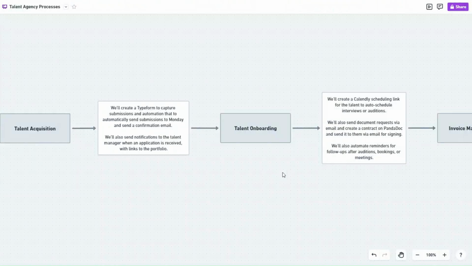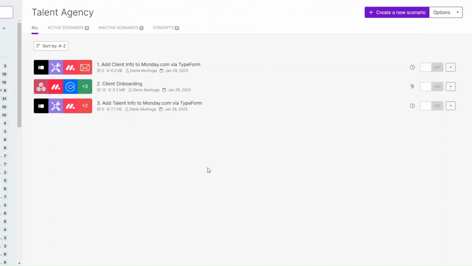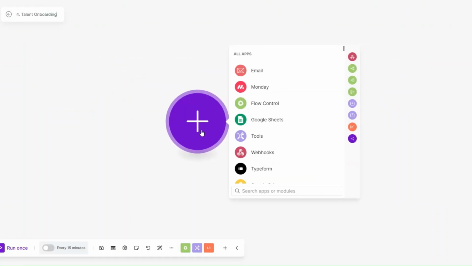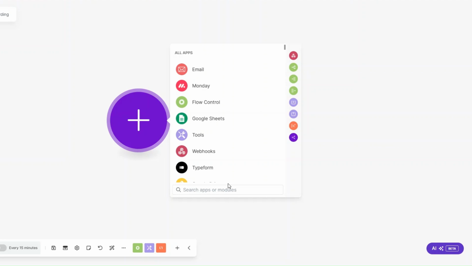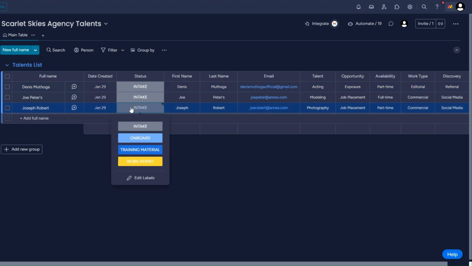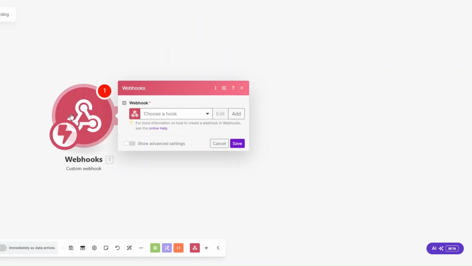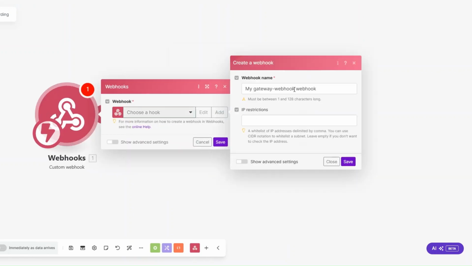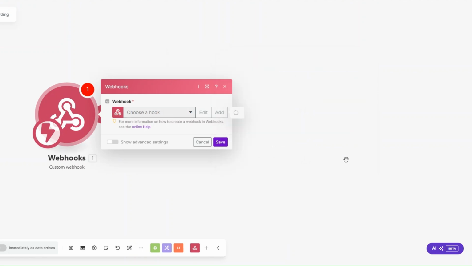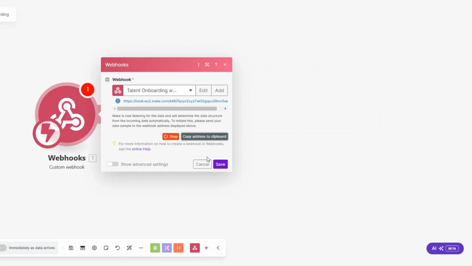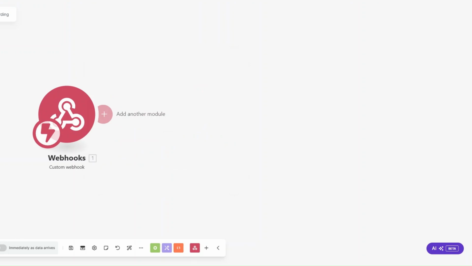To automate the talent onboarding process, on our talent agency folder, I'll click on create a new scenario. I'll rename our scenario to talent onboarding. Now to automate our talent onboarding process, here I'll create a webhook that will be triggered after the status of one of our talents changes to onboard. So here I'll click on webhook, then click on custom webhook. Here I'll click on add, then I'll rename our webhook to talent onboarding, and then I'll click on save. Here I'll copy the link to our webhook, then click on save, and then I'll run our webhook.